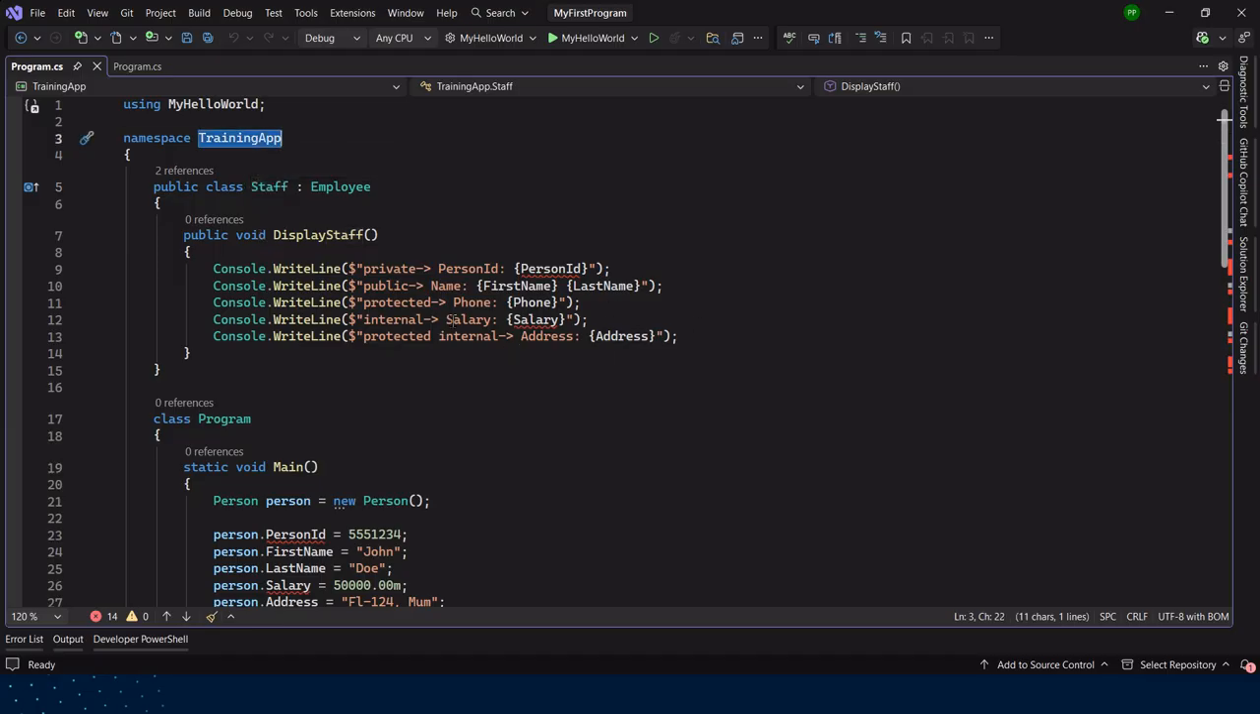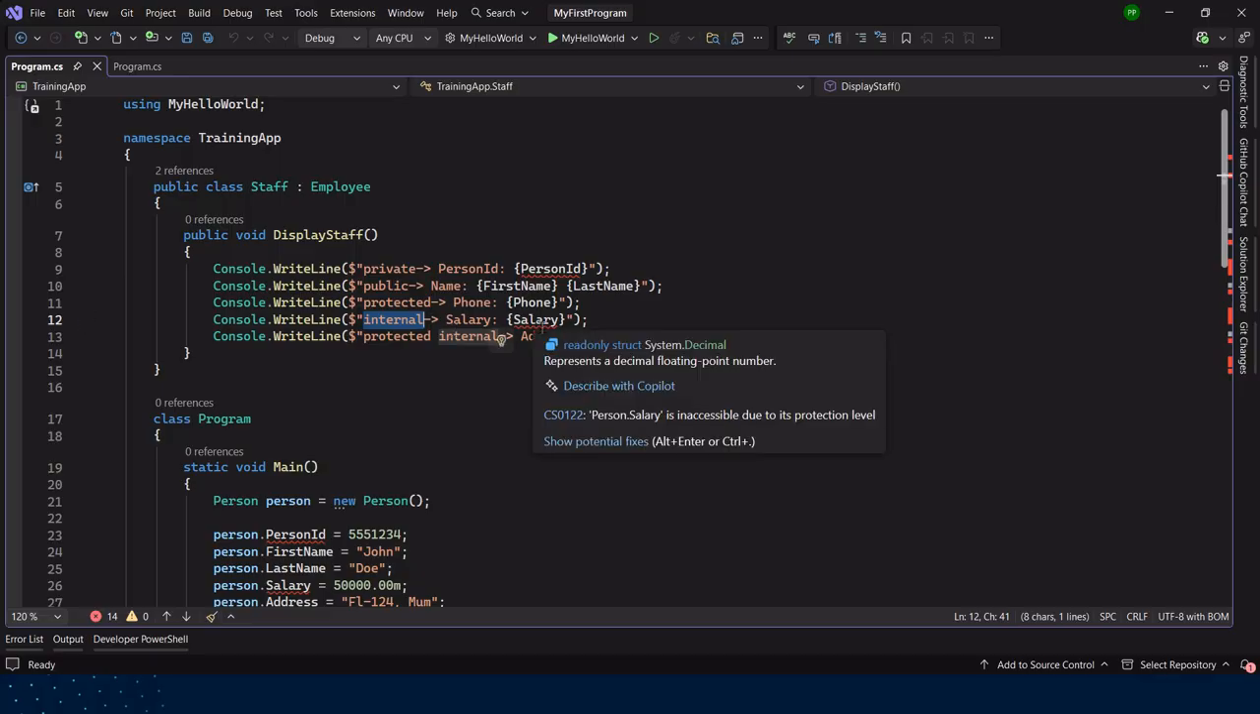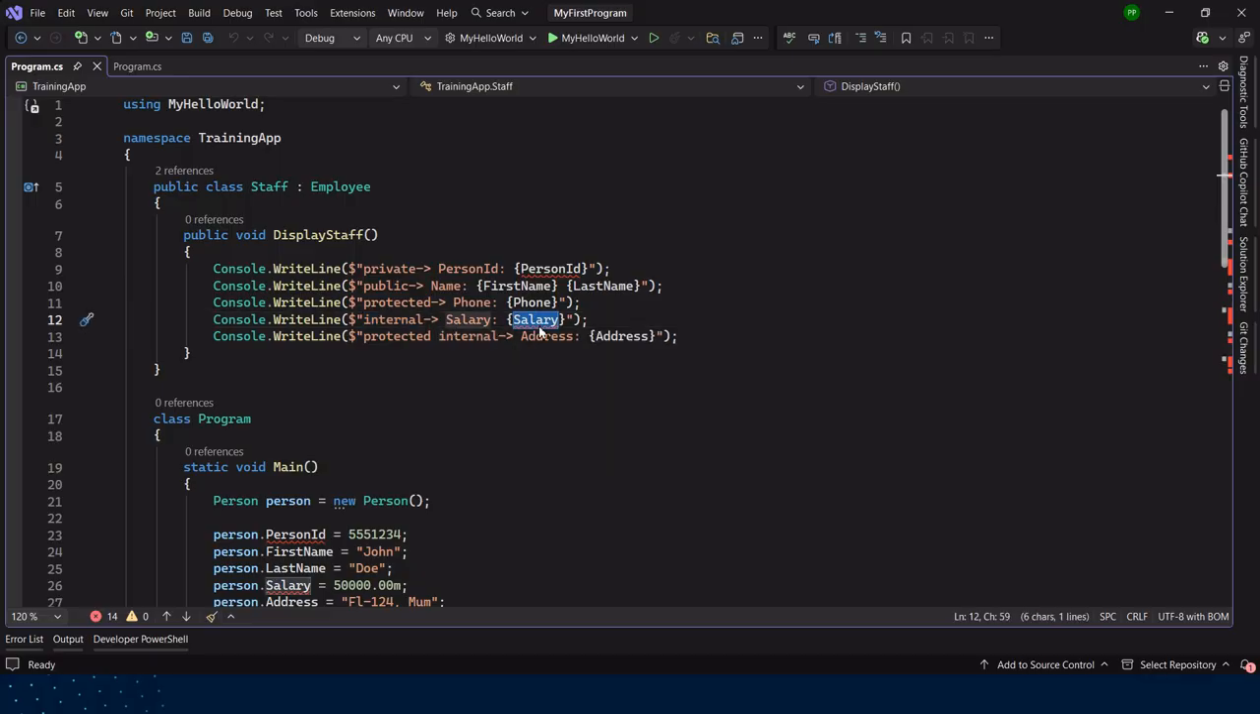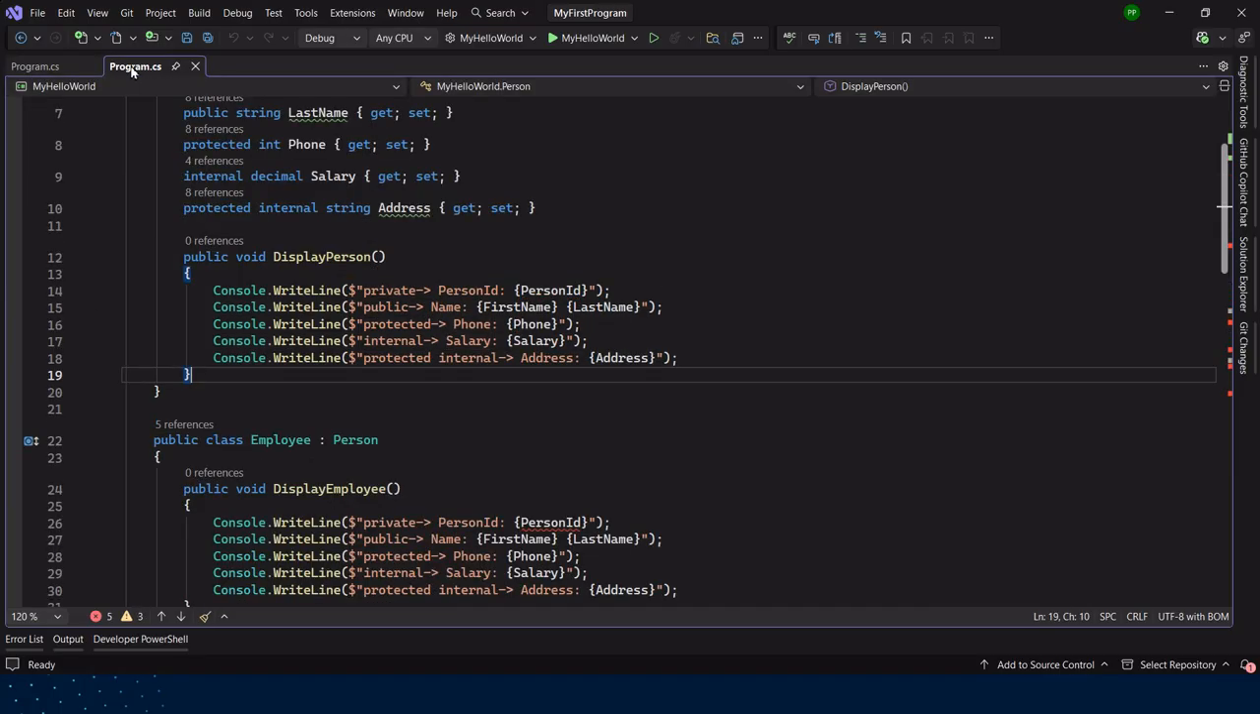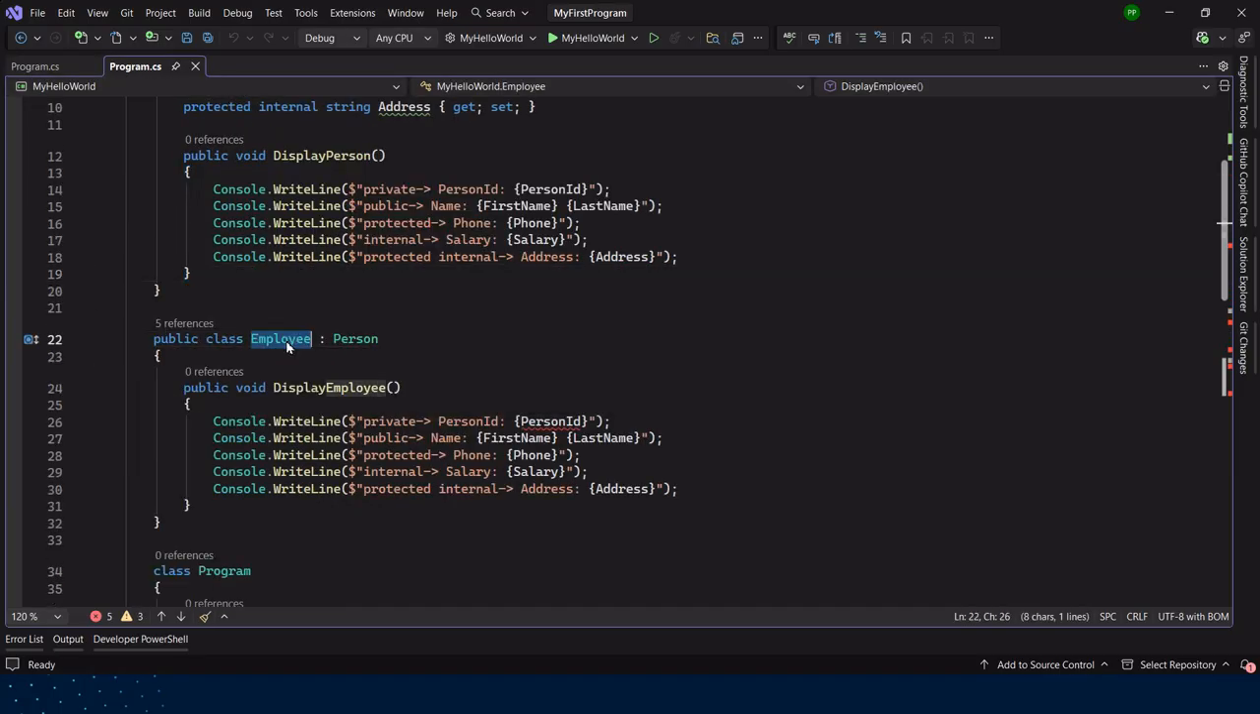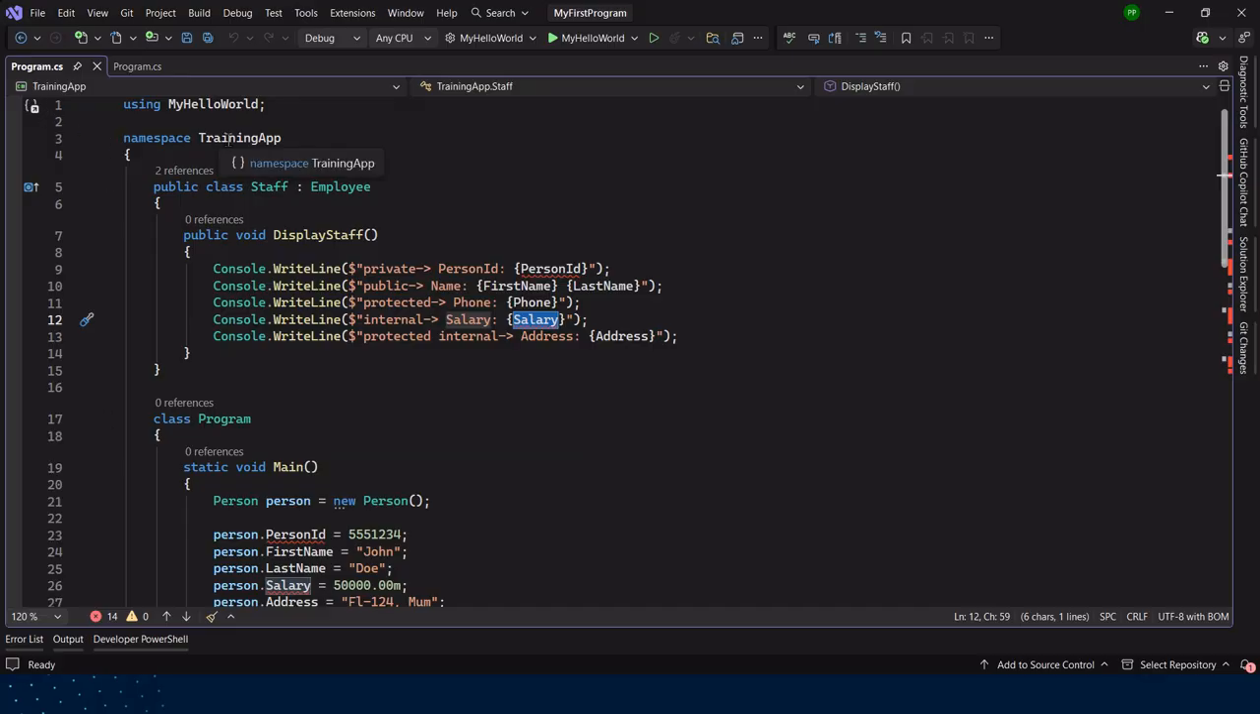But what about the internal? Now you can see the salary is the internal member of the person class, and it is not available here, but in the employee class it was available, right? If you look at employee, the salary was available because it was within the project, but outside the project, like here in this training app project, this salary is not available because this is outside the project. And protected internal, because it is protected, is available in the derived class of another project.